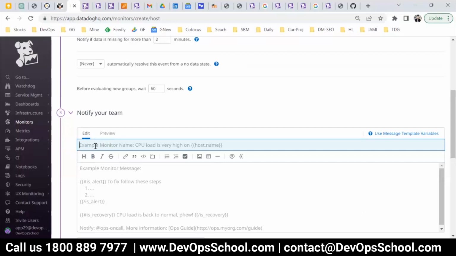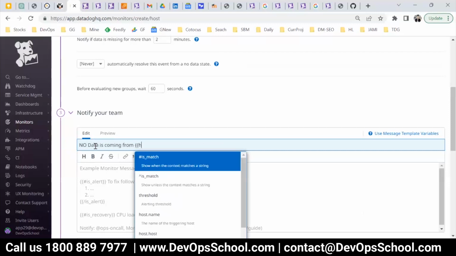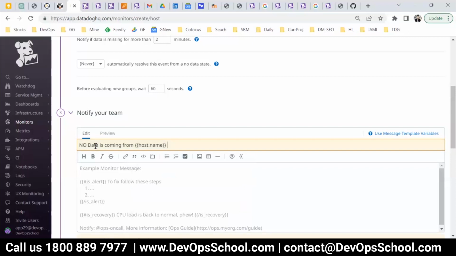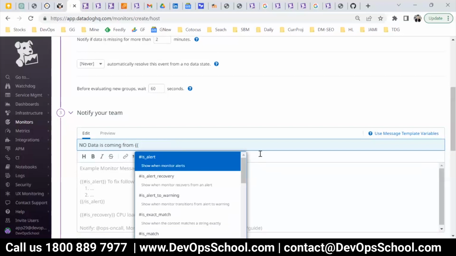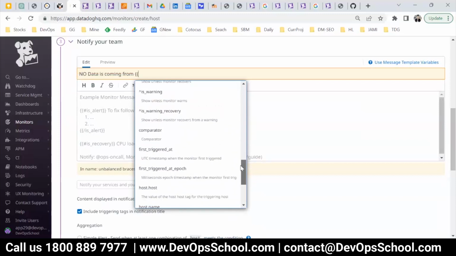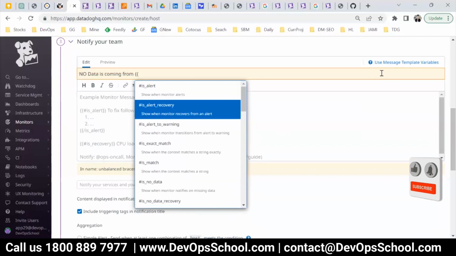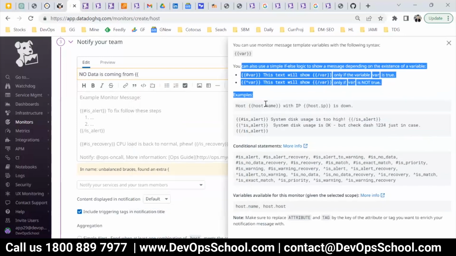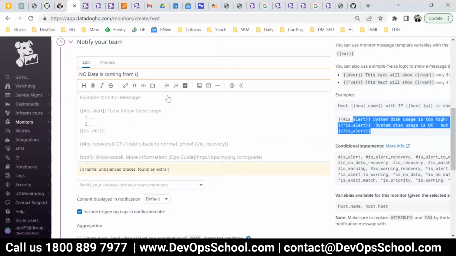For example, host name: if you want to do that, no data is coming from host.name, like that. So these are the variables actually. Now the list of variables, if you bring it up, see here, these are the variables. Each variable has a certain significance. Now if you click on this one, use message template variable, you have a sample and details also, and just spend some time here. That way you can do that.